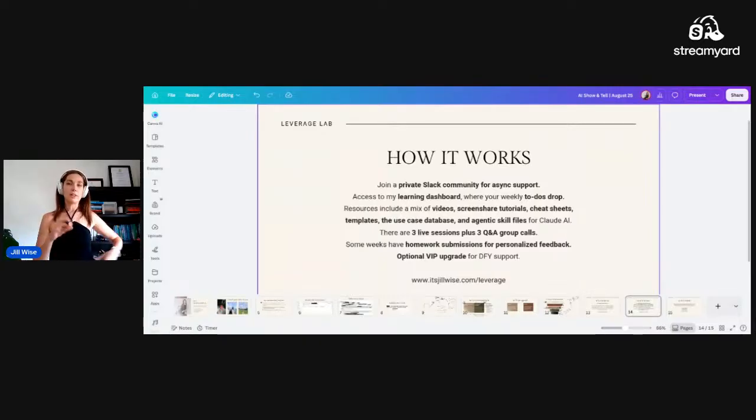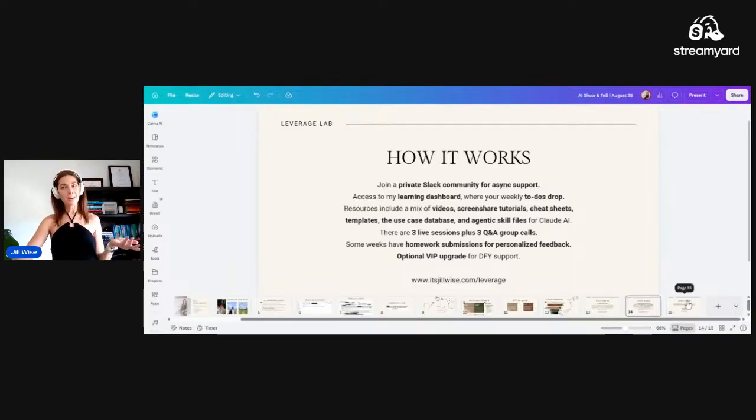The format is that we do some live sessions that are workshop style, like today, where we're doing the live diagnostic, going through those audits with everybody. Then we also do Q&A calls where you just come as you are, ask questions, and listen to the questions that other people have. It's kind of like group coaching style. Some weeks we have homework submissions where you get personalized feedback from me. Sometimes you're just doing the work. And there's the option to upgrade to VIP if you want some additional done-for-you support, where I'm actually mapping out the system plans for you. So you just have to hand it off to Claude and it'll build it for you following my instructions. That is fun as well.